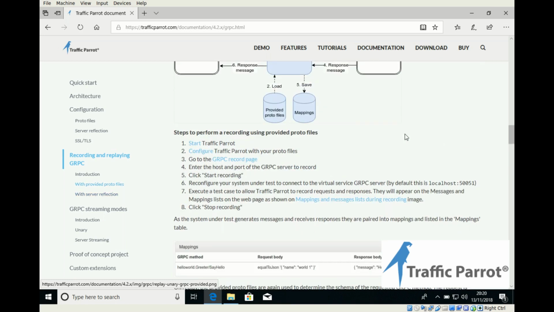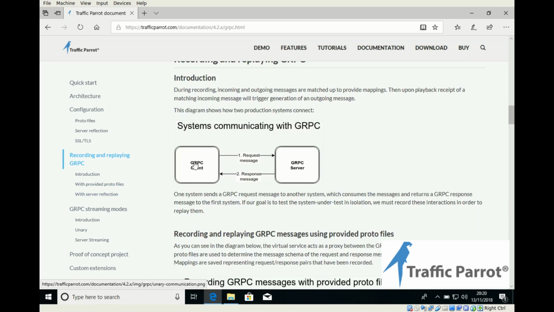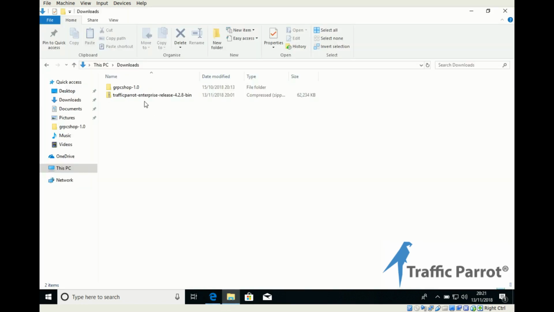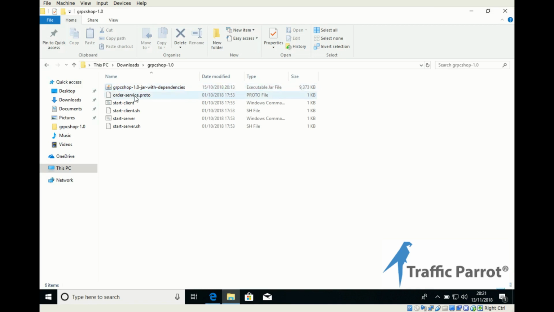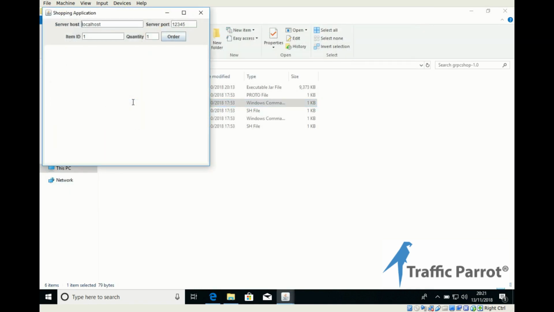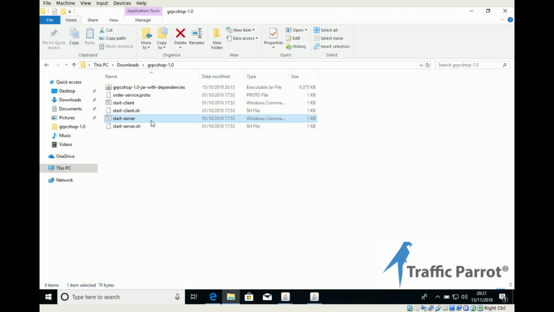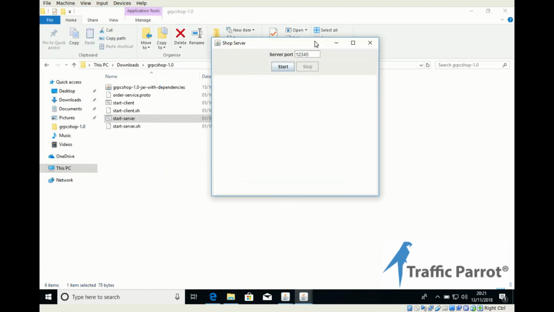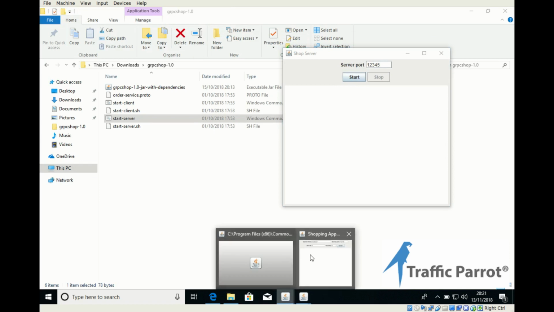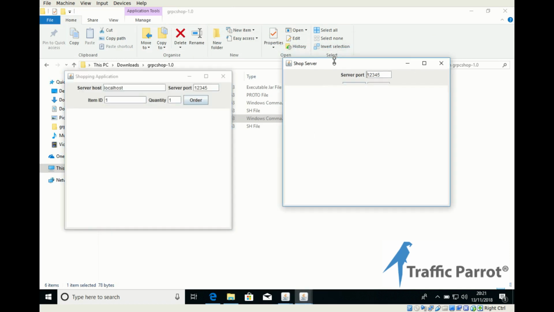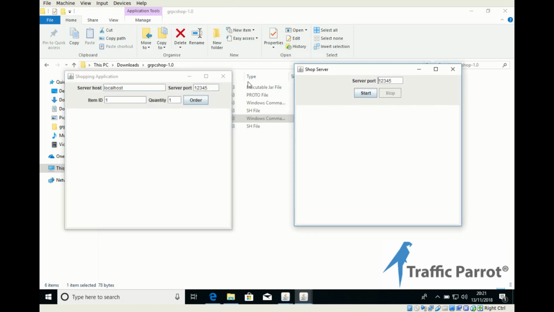So first of all, let me show you an example gRPC client and gRPC server. What I've got here is a sample application, a gRPC shop. I'm going to start the client. And I'm going to start the server. Okay. It's a simple application. The client and server are going to be sending messages to each other.